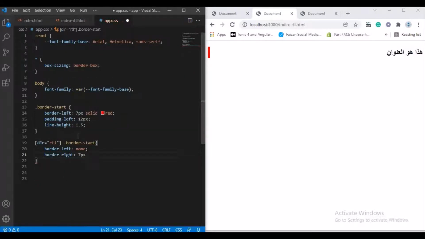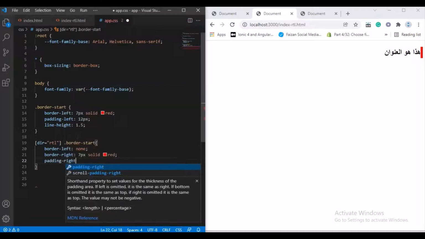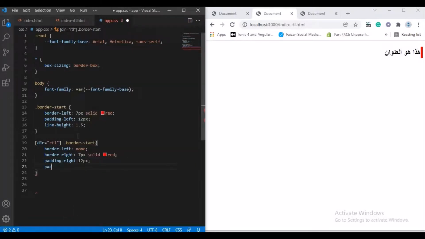7 pixel solid and red, and we will also apply padding right of 12 pixel, and we need to remove the padding left. So this is the override that most people do in their CSS when they are creating RTL formats, RTL layouts.